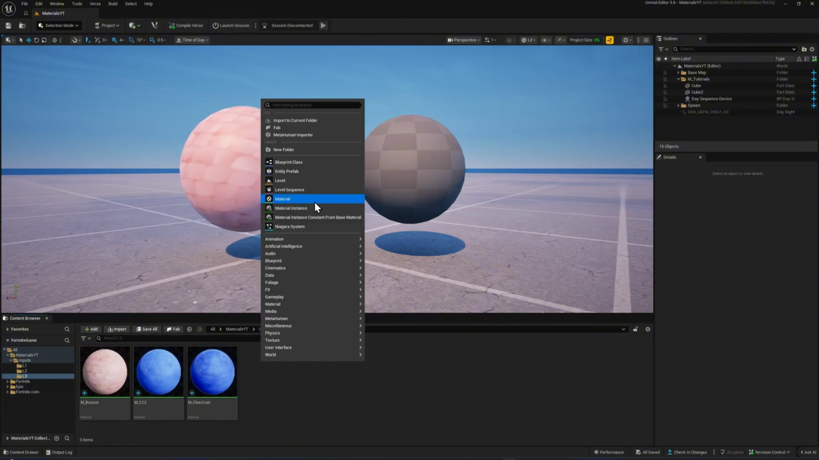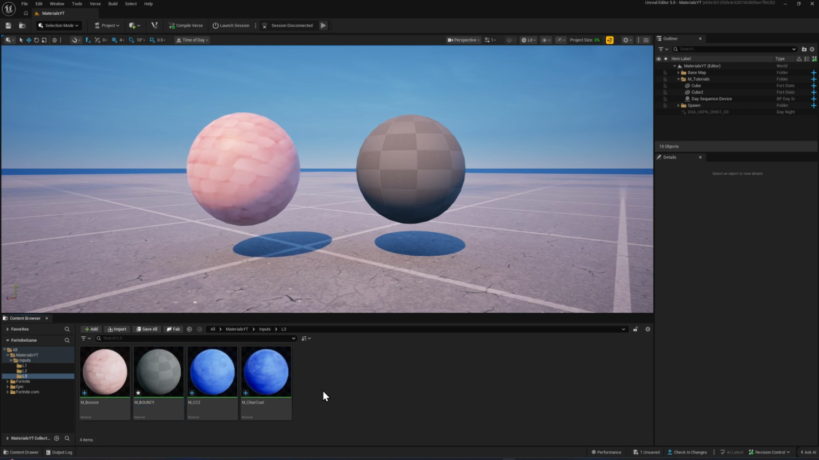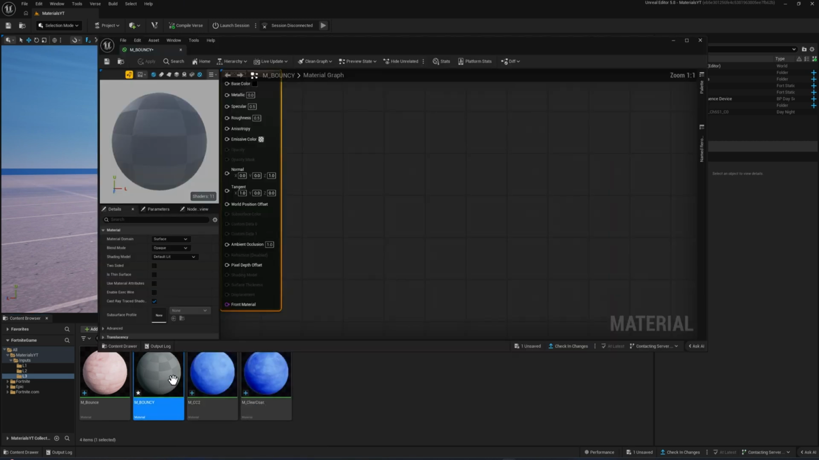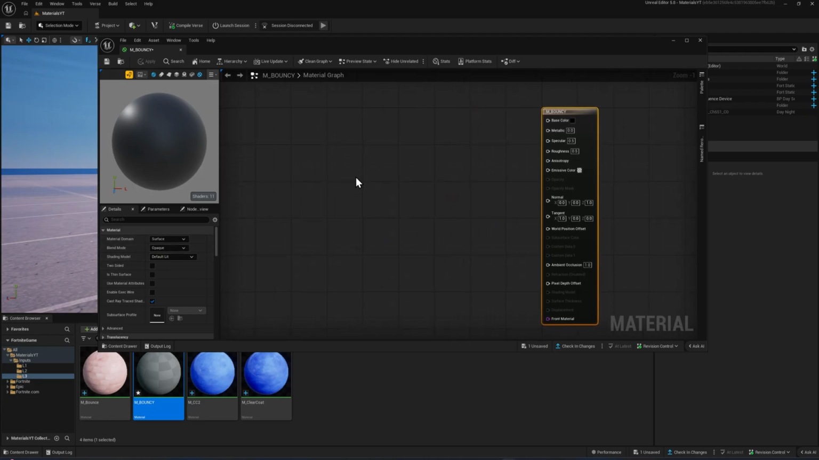Firstly, you're going to click and create a new material. We're going to call this m_bouncy instead of bounce because I don't want to overlay material labeling, and we're going to get started. So firstly, we have our standard items here. Nothing will change this time in the main material node. We're going to add a few things off the bat.